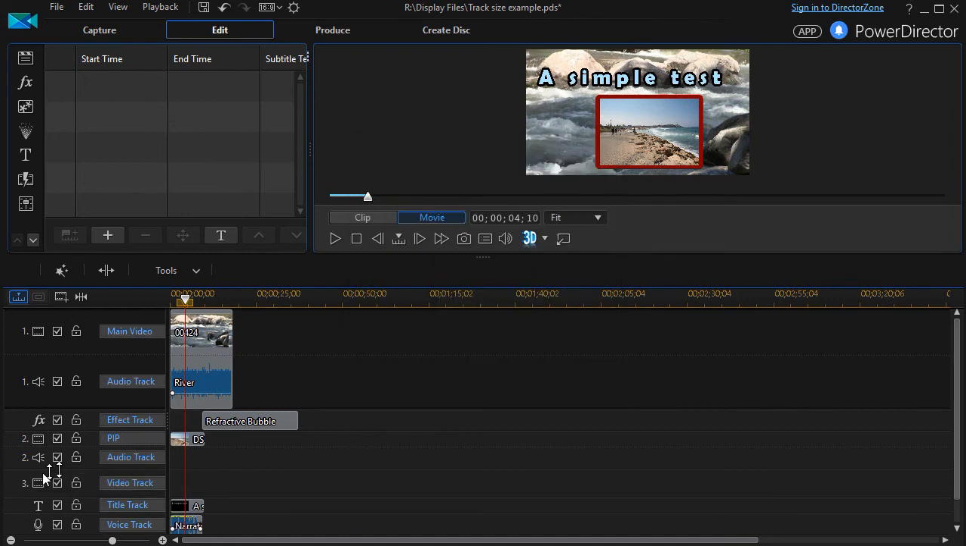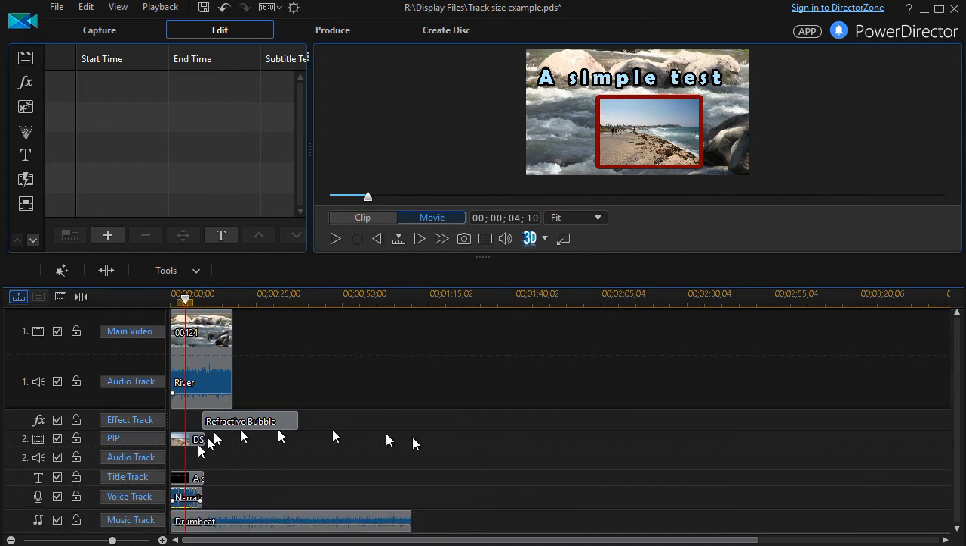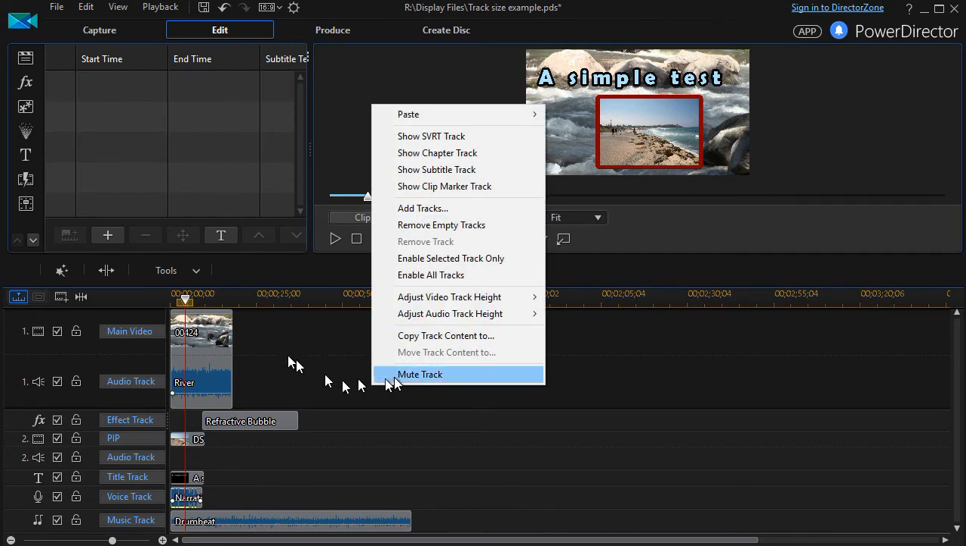I click on OK, and now you notice I have a track 3, which is a video only track. If I want to remove empty tracks, I right click, click on remove empty tracks, and track 3 disappeared because there was no content. So that's an easy way to simplify your project.